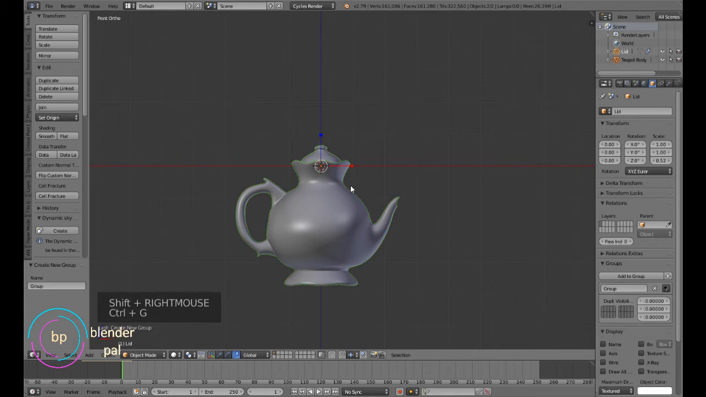Make it a group, rename that one as a teapot, and you can see that the teapot and the lid have the point of origin right about there, but I want the point of origin to be at the base of this teapot. I don't want this lid to go anywhere else, so I just want the lid to follow the body.